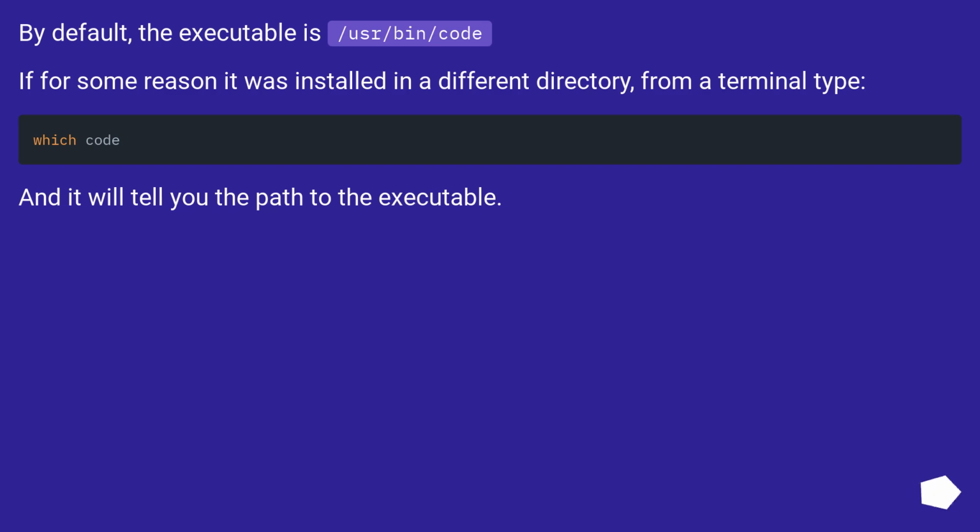By default, the executable is /usr/bin/code. If for some reason it was installed in a different directory, from a terminal type which code, and it will tell you the path to the executable.